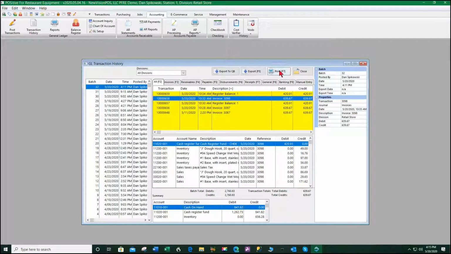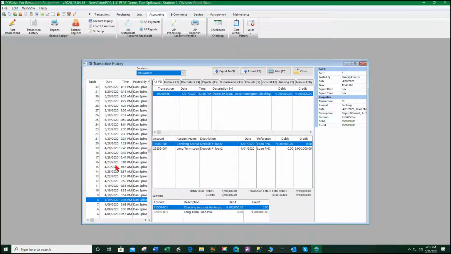We have the ability to print it if we want to, or we can export it to QuickBooks if anybody wants to have QuickBooks because their accountant is wanting them to have the ability to export out the GL transactions. So this can be sorted by divisions, and it can go back as far as you have your transactions.